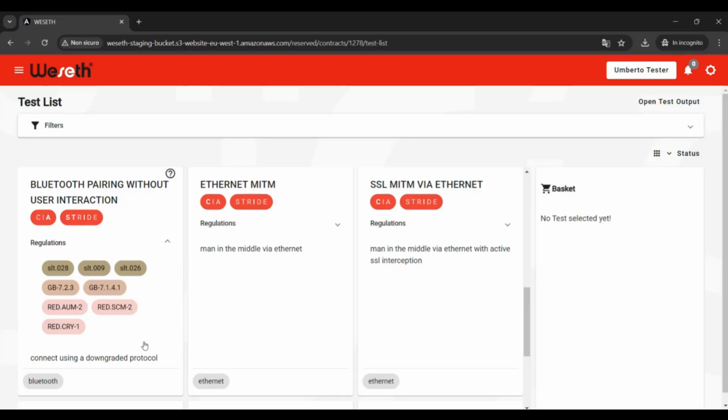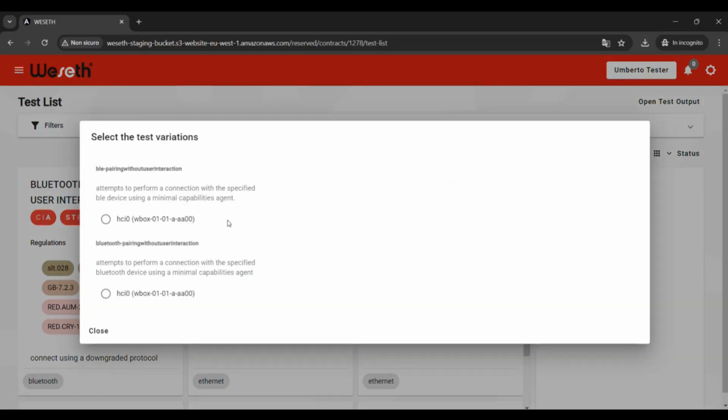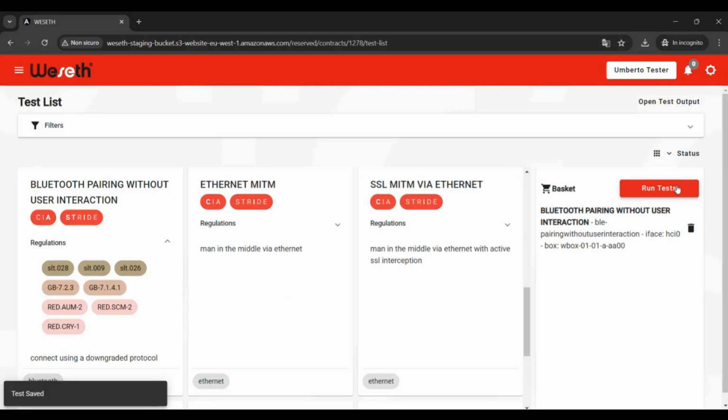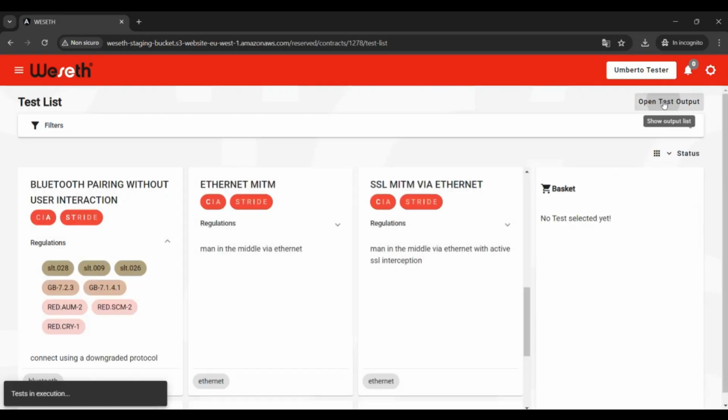In particular, our aim is to verify if our target allows us to perform the pairing without user interaction. So in order to do this, I click on the card. Then I select the interface. In this case, we are going to run this test using Bluetooth Low Energy. So I insert here the MAC address of our device, save the configuration, and then execute the test.